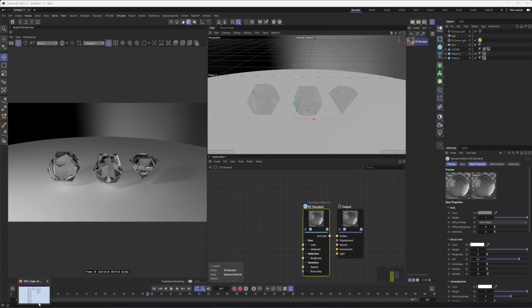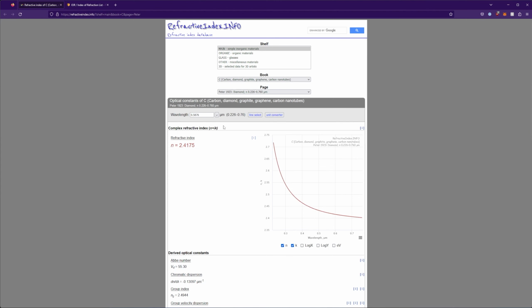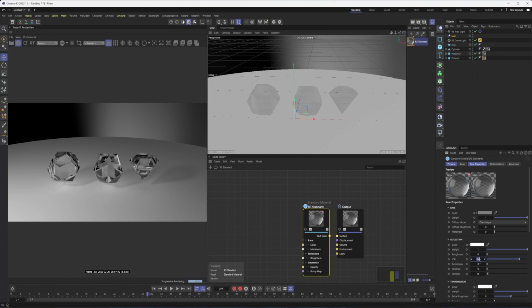We can always refer back to our list though. Let's see. Diamond was 2.4175. I mean, look, I'm all about being precise and realistic, but ultimately I don't think that 0.0175 is going to make a huge difference. And that looks pretty good.